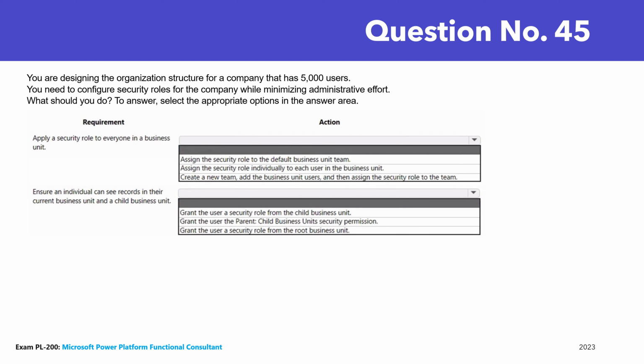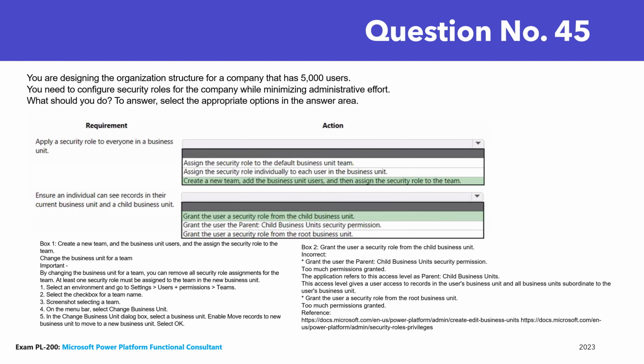Your organization does not permit the use of custom code for solutions. You need to create a view that can be viewed by all users in an organization. Where should you create the view? A. Advanced Find. B. Entities component of a solution. C. Microsoft Excel template. D. System settings.